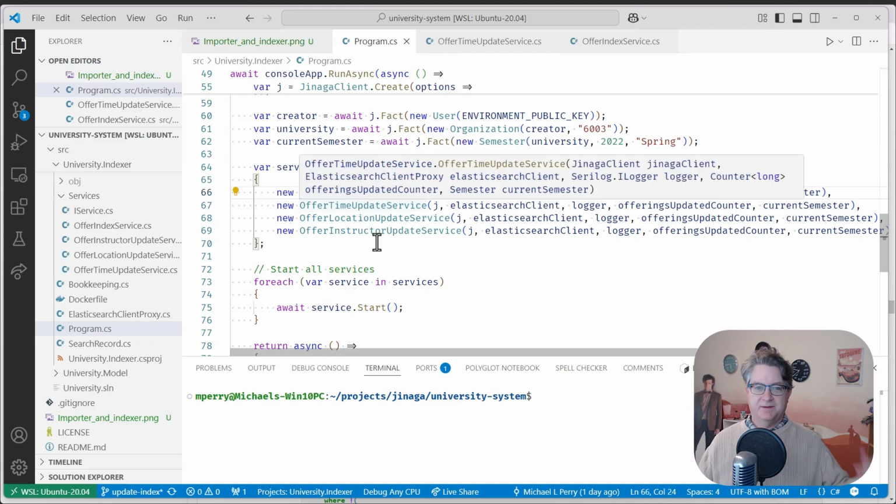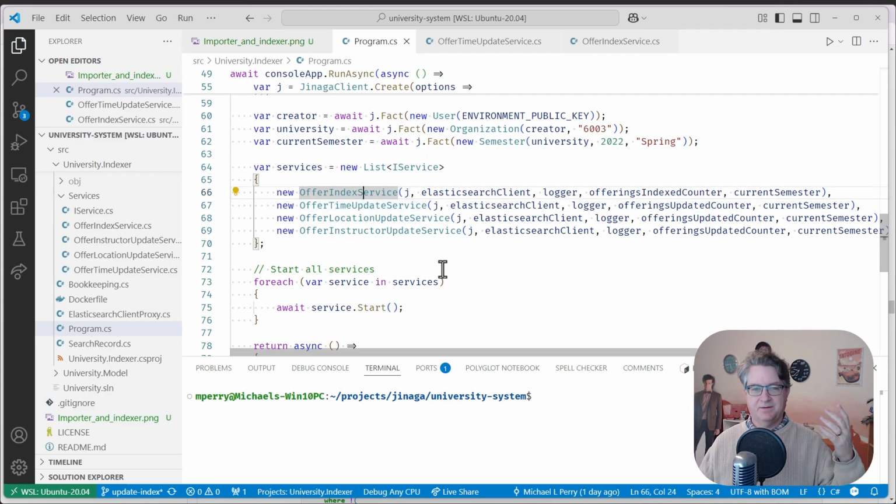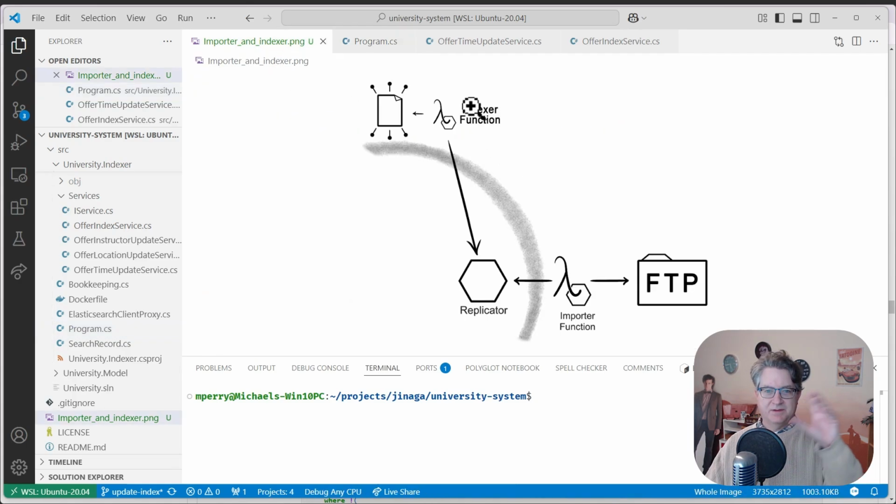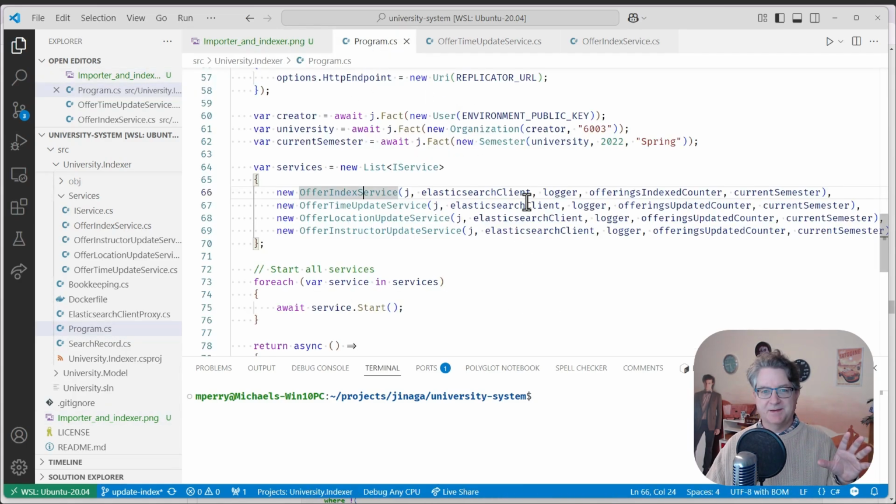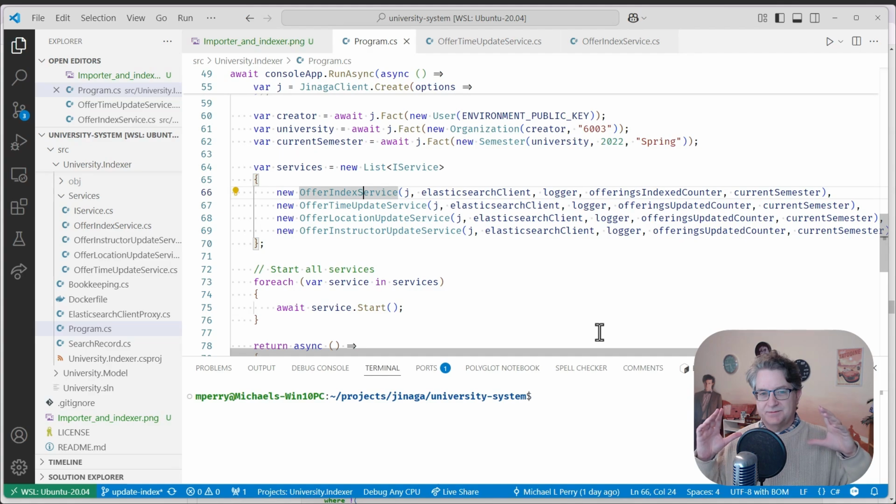One does offer index. One does offer time update. The other one does location update, and the other one does instructor update. And these look exactly the same as time update. So these little tiny machines are built into this microservice, and they all look the same. And that is the way that you will compose microservices using Jinaga.